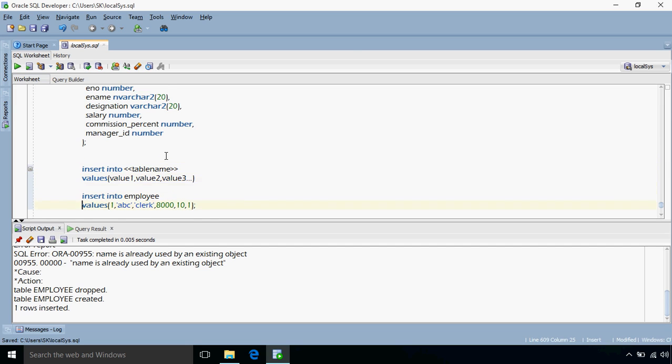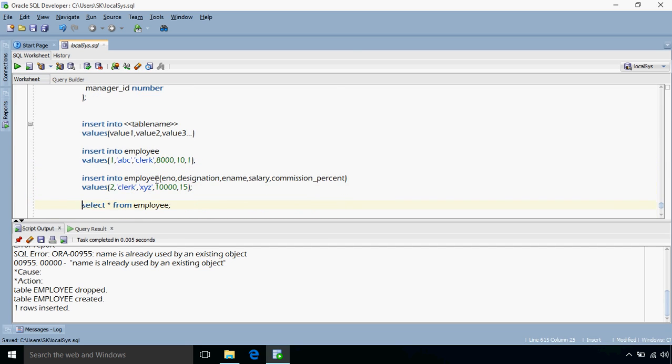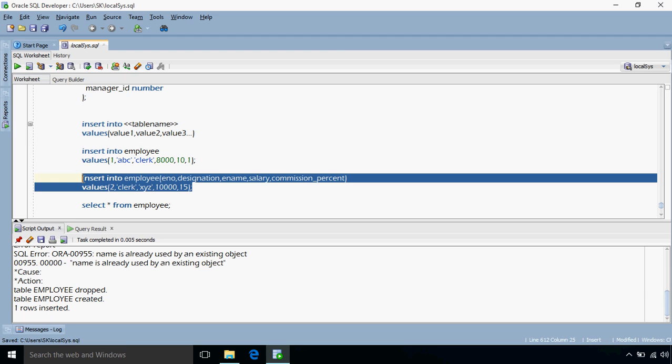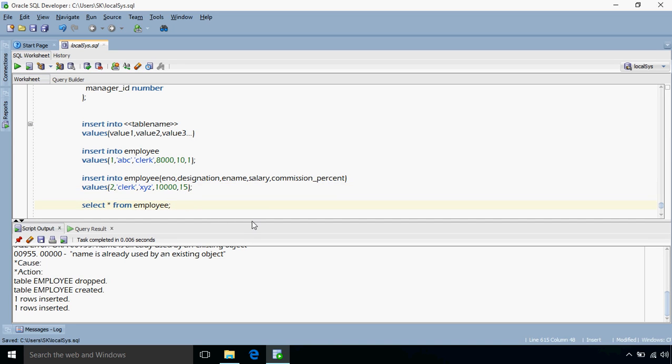And we'll take the second example. In this case, we are inserting only the employee number, designation, e-name, salary and commission percent. In this case, we are not specifying the manager ID. So here we specify only 5 values. We'll insert this. So let's see the result of the table.